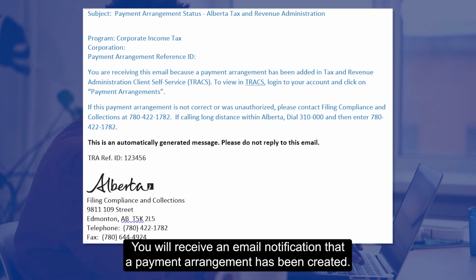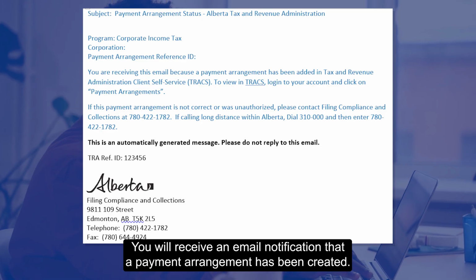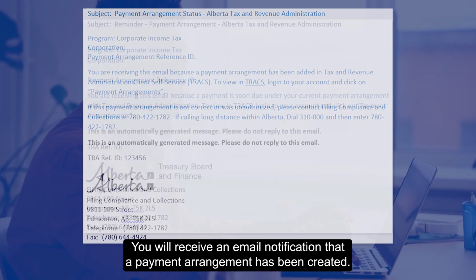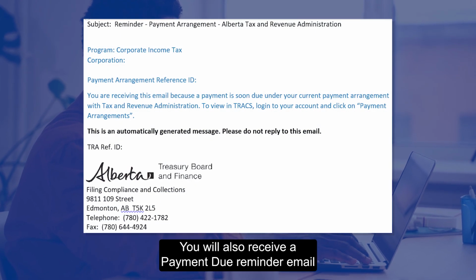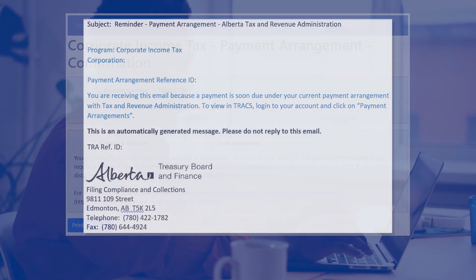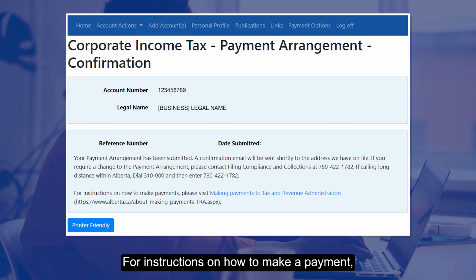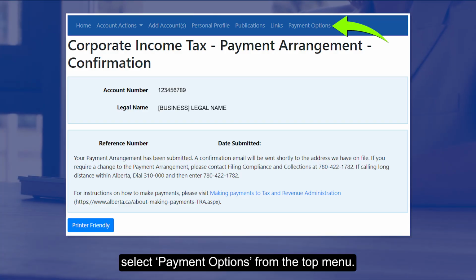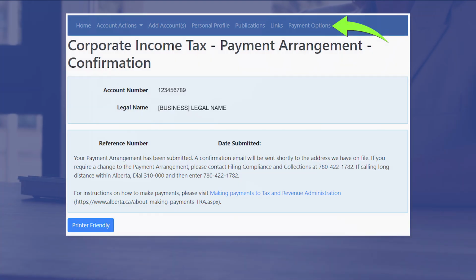You will receive an email notification that a payment arrangement has been created. You will also receive a payment due reminder email 10 days prior to payment due date. For instructions on how to make a payment, select Payment Options from the top menu.